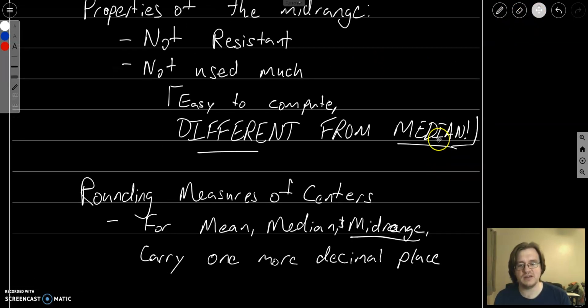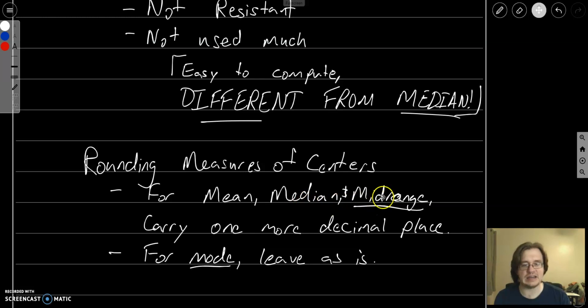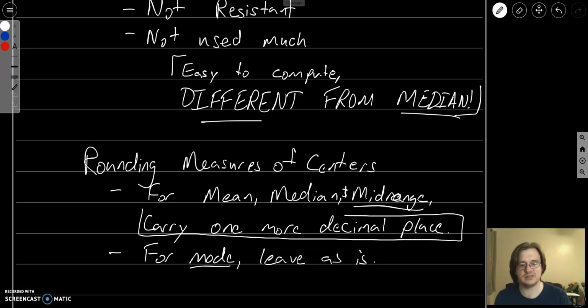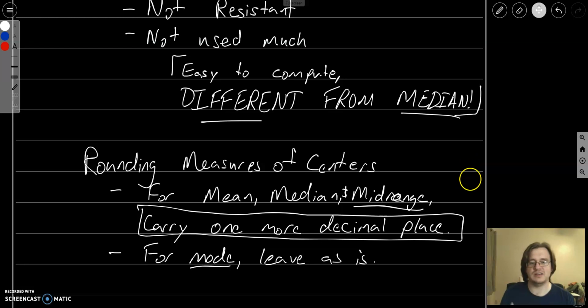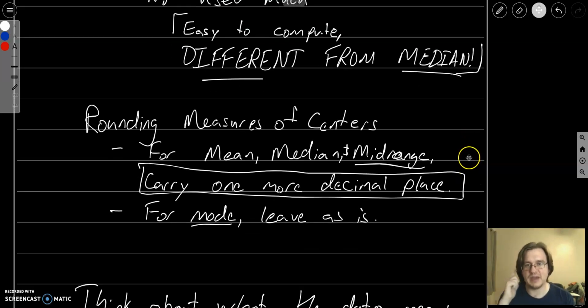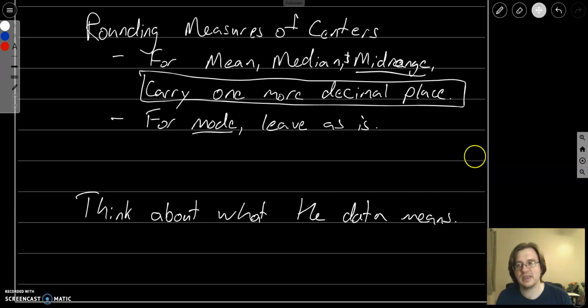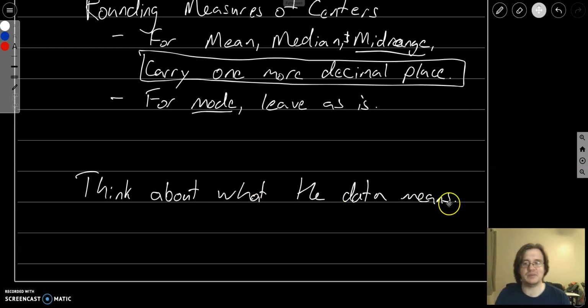And we'll do the same thing for the mean, the median, and the mid-range. We are just going to carry one more decimal place. And again, this is not going to be super important, but something to keep in the back of your mind as you're doing these calculations. And the very last thing I want to mention is just think about what the data means. If you're taking the average of Jersey numbers, it isn't going to mean much. So think about when you're taking an average or a median, and make sure that it's important, meaningful data.